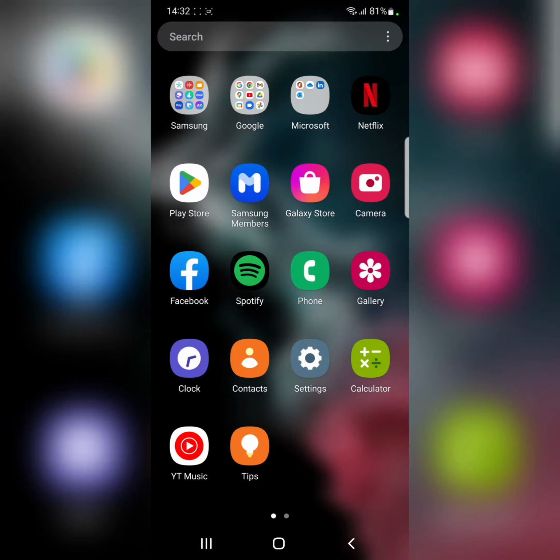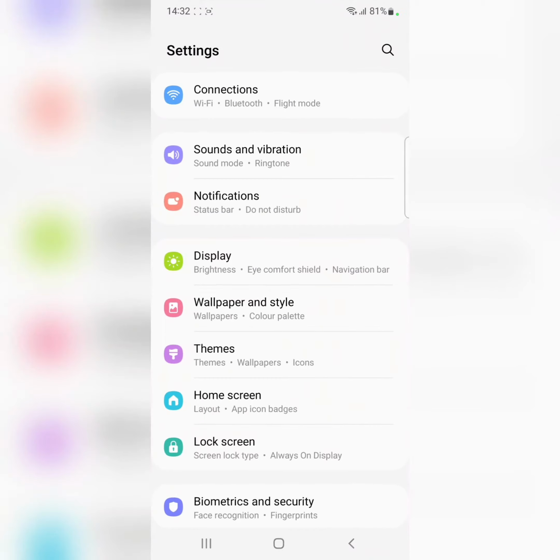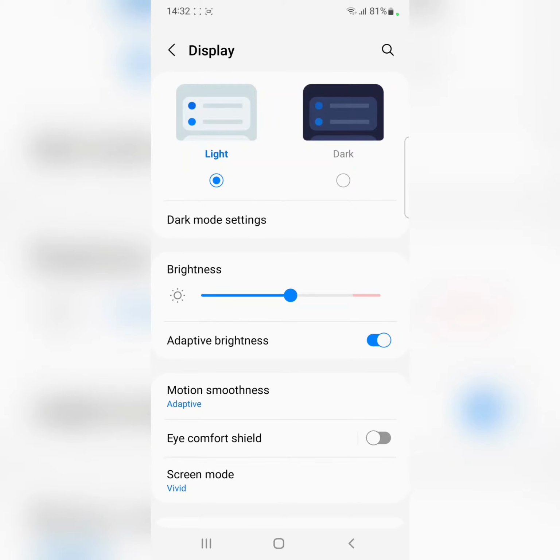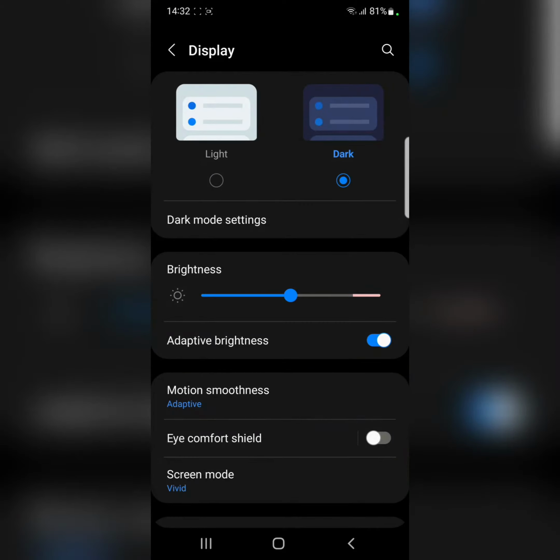Open the app drawer on your device. Tap on Settings. Tap on Display. Here you can see by default it is set to light theme. Tap on Dark to set a dark theme on your Samsung Galaxy device.